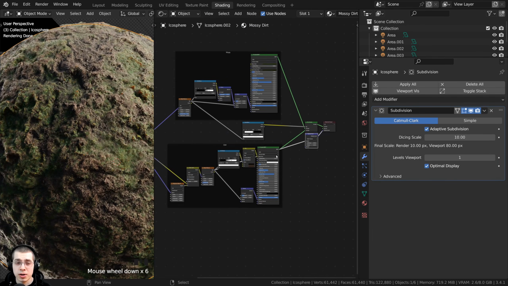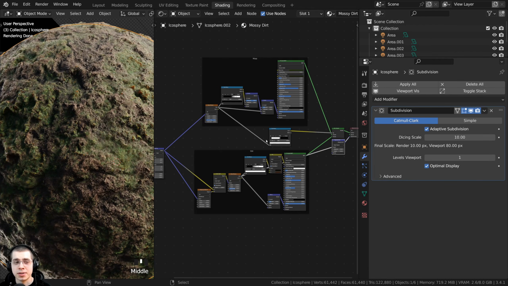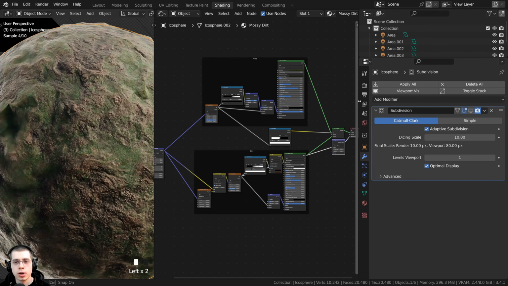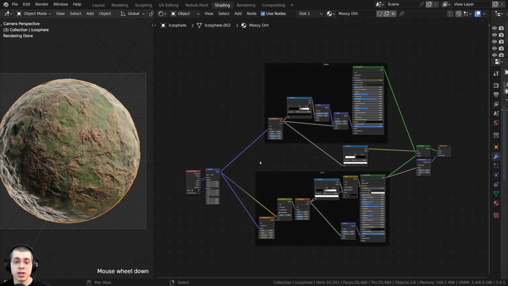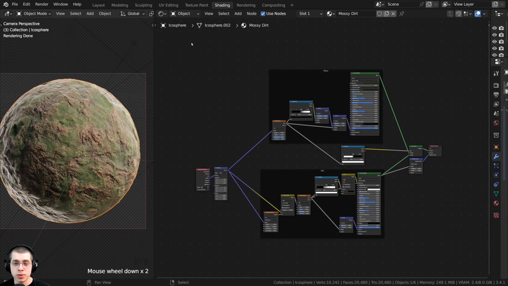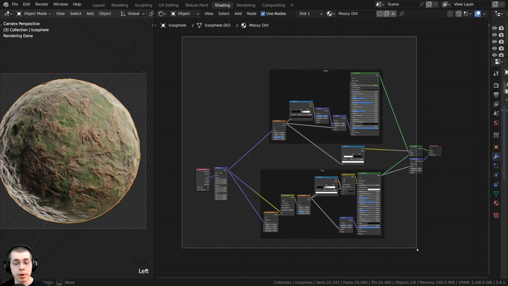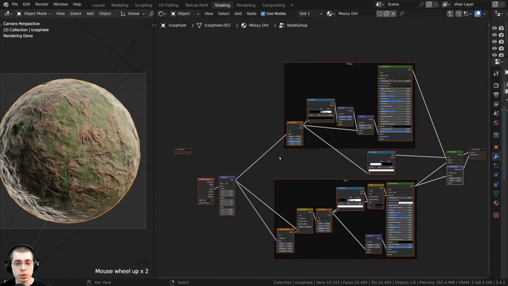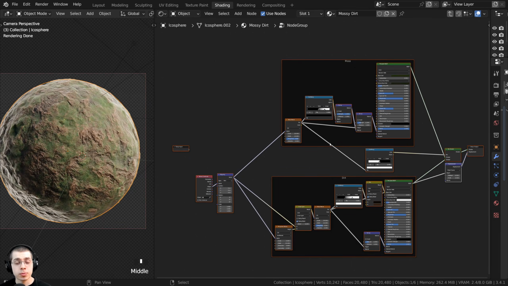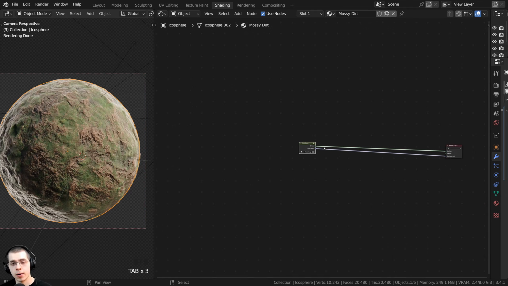So I'm now going to show you how to join this material together into a custom node. So just for now, I will hide the subdivision from the viewport just so that the viewport is faster. So to join this together into a node group, I'm going to zoom out, and then click and drag to box select all the nodes except the material output. And I can press Ctrl G, and Ctrl G will join them together into a node group. And you can press the tab key to go in and out of the node group.